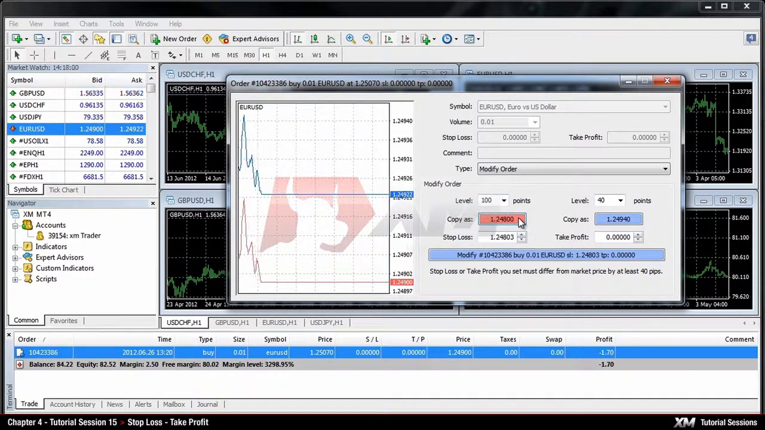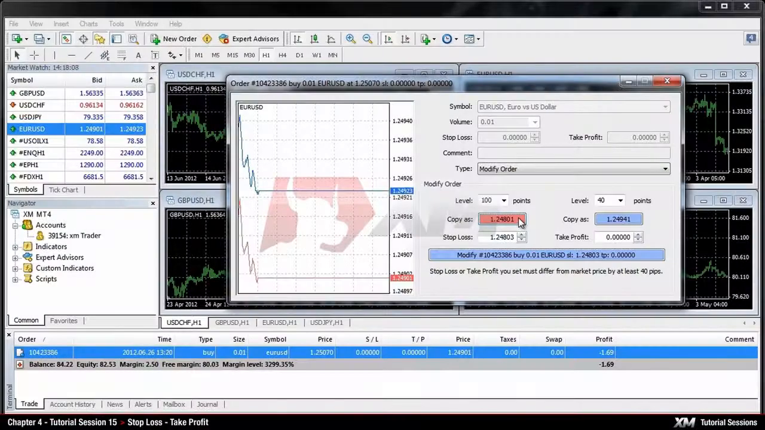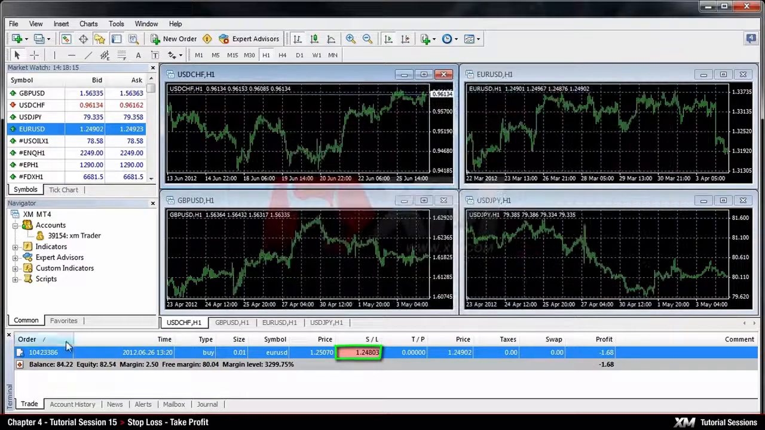If the modification includes the stop limit level value, the color of the Modify button will change from grey to blue. The modification comes into effect as soon as you click the Modify button. You can see the new value of the Take Profit or Stop Loss in the corresponding columns.